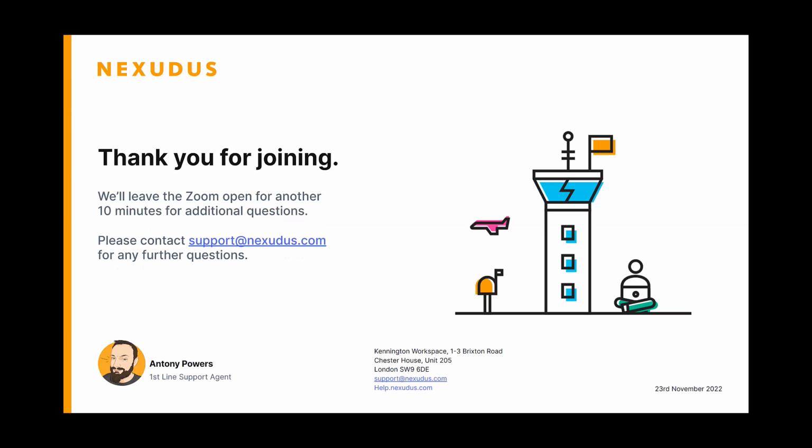This brings us to the end of the webinar. The HubSpot integration is available right now in your admin panel. The cost of the integration is £50, dollars, or euros per month per connected location.